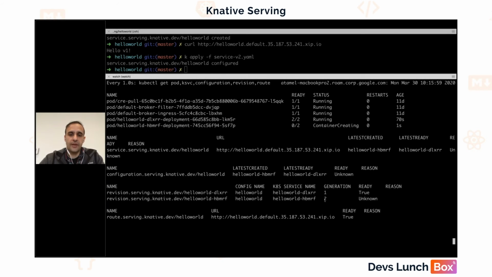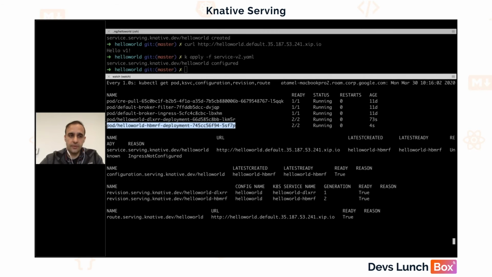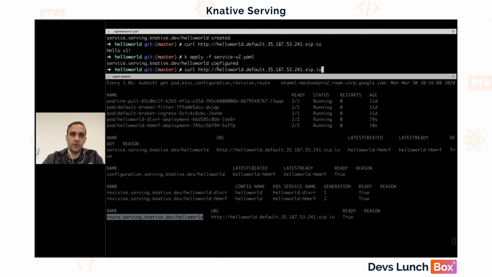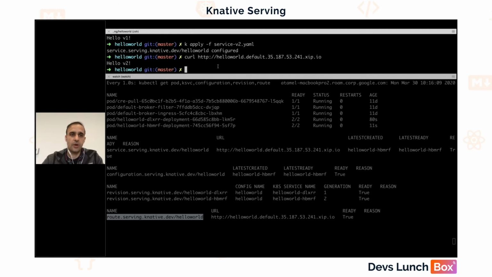This will deploy a new revision to our service, and then it will create a new pod for our new revision, and it will update the route to our revision. And if I go to curl and then hit the same URL, now we have hello v2. So we are going to the new updated service.